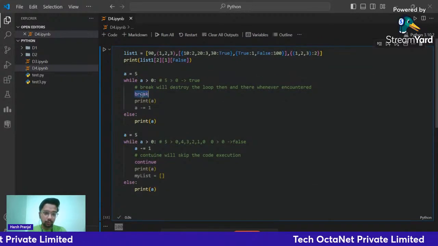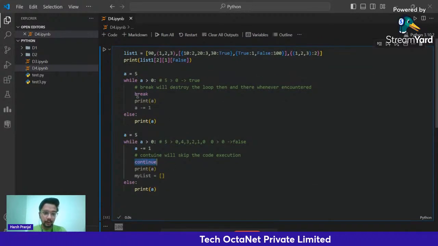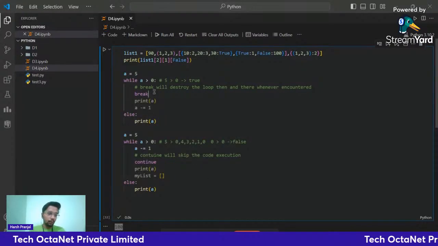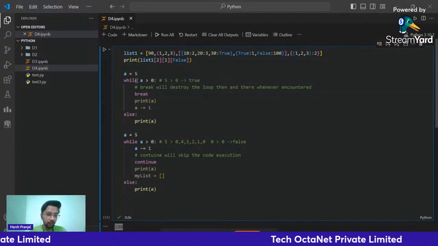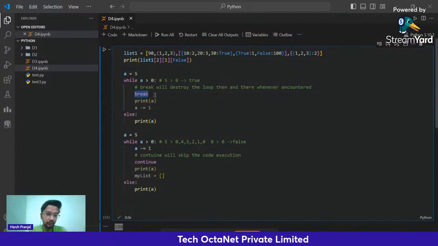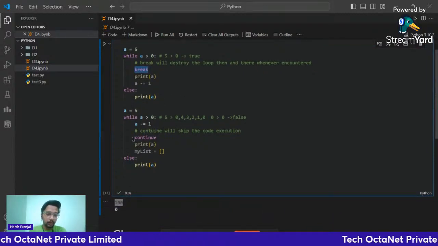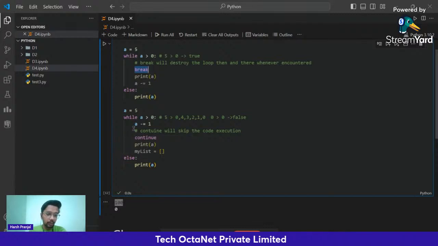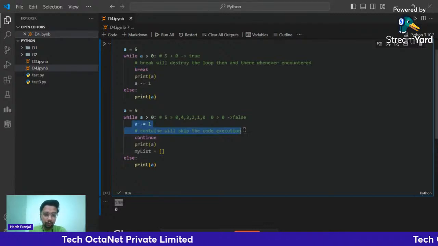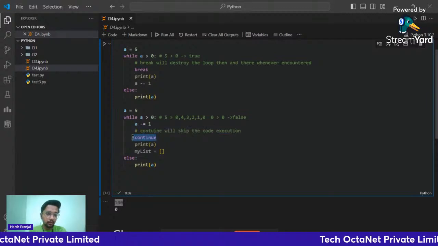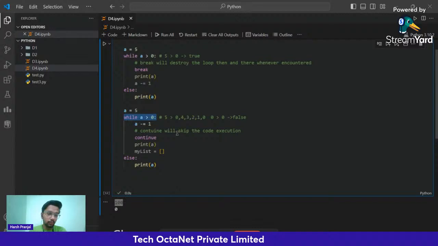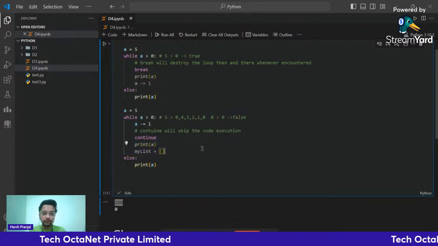So these are two keywords we have seen right now, that is break and continue. Break is used to break the flow of the loop whenever encountered. Whenever the loop encounters a break, it will just jump out of the loop, right? Continue will stop executing each and every line after it. Everything before continue will execute, then whenever the continue is encountered, the interpreter will jump directly back to the loop. It will skip each and every line after that.